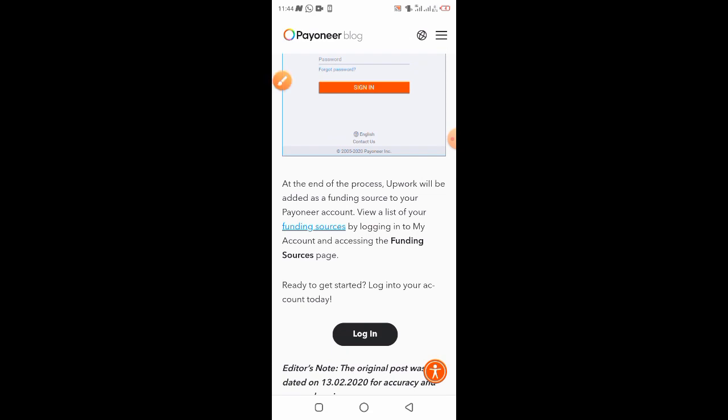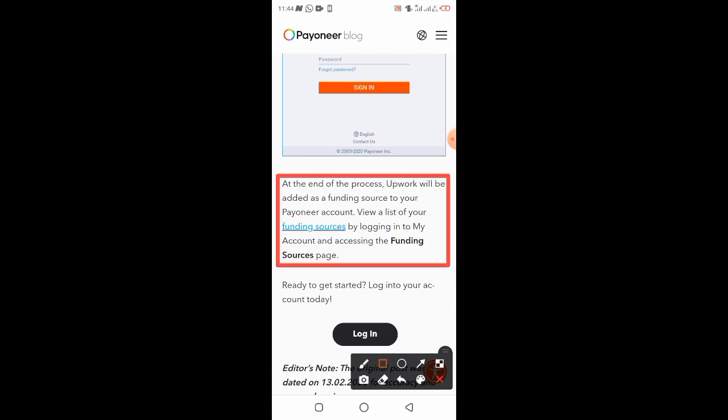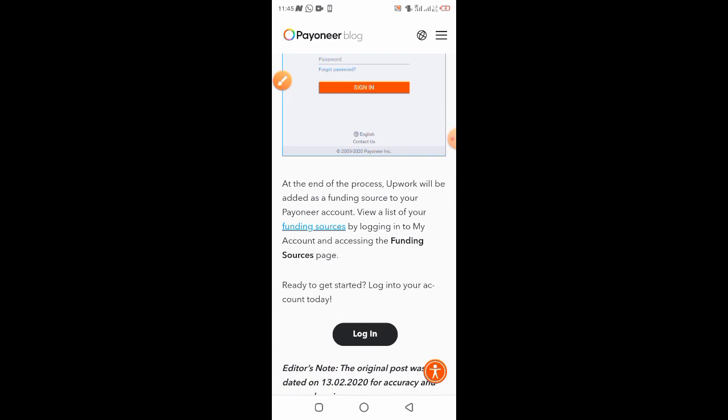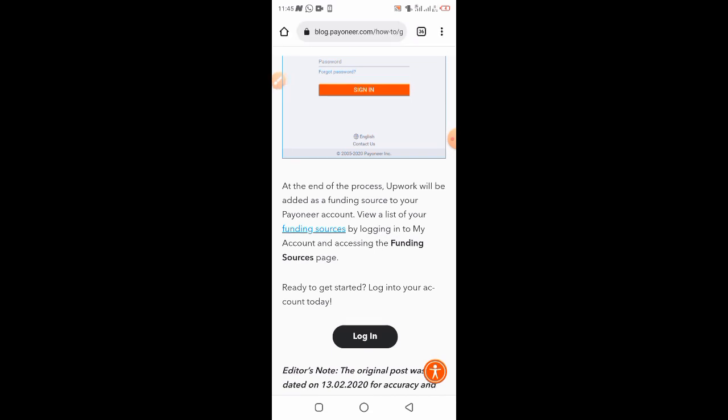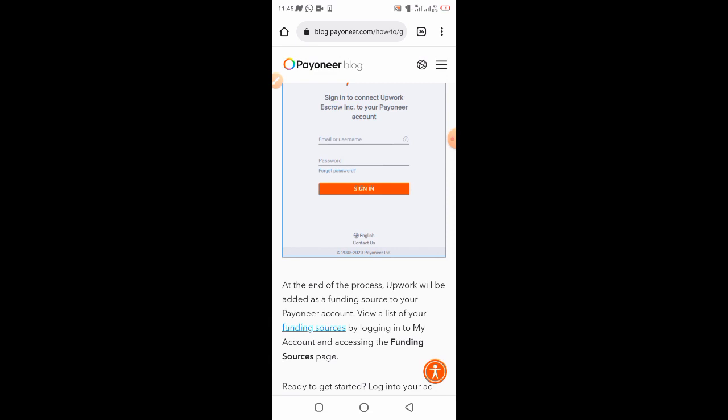All right, so as you can see, once you are done, you are going to log into your account and you are going to see that you have already added Payoneer as your payment method. And once Upwork sees that you have already added Payoneer as your payment option, they are going to automatically create an international account for you. Okay, so once you are ready, you are going to get started, log into your account, and you are going to see the international account to receive international payments.